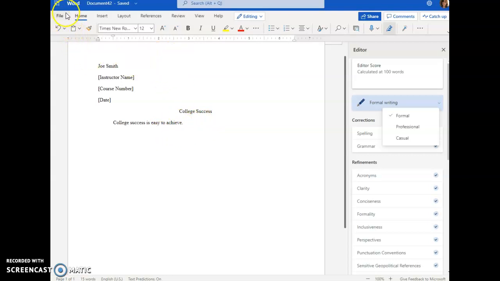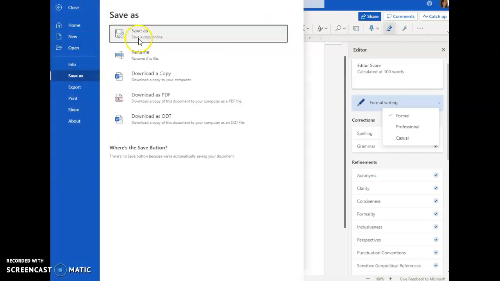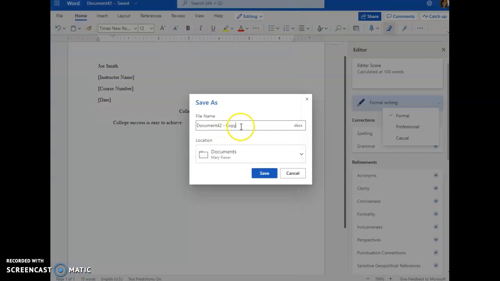Once you're done and you're ready to save, you're going to click File, Save As, and you're going to save your copy online through the Office 365 tool of the OneDrive. So just simply put Save Copy.